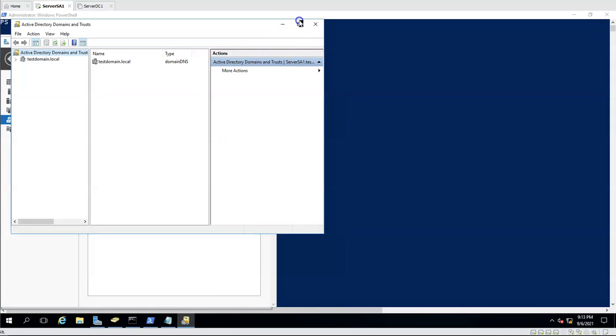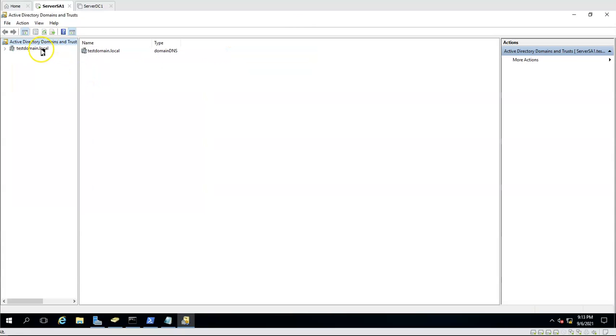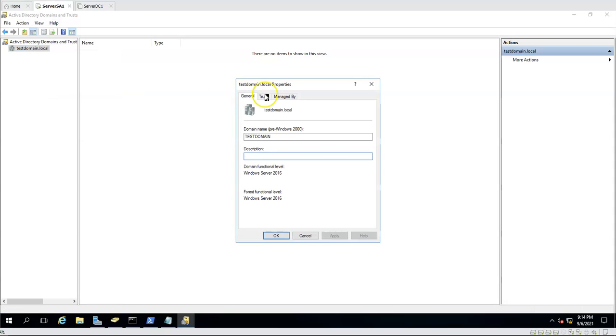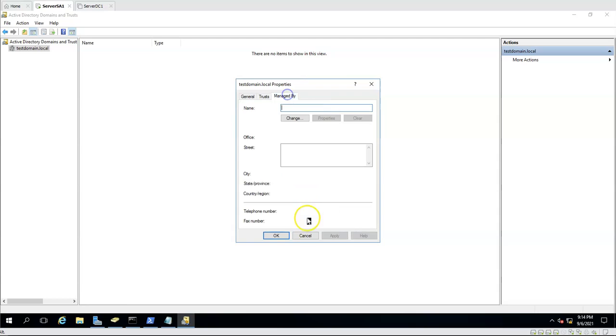Active Directory Domains and Trusts looks similar to Active Directory Users and Computers, but there's a lot fewer items in here. Within here we have our domain. If we right click on there, we can go to properties and see all of our levels and everything.